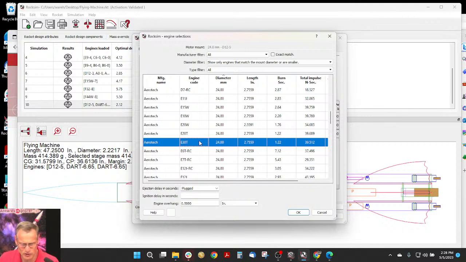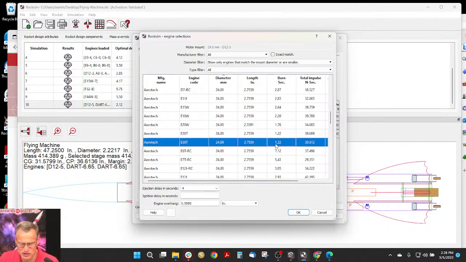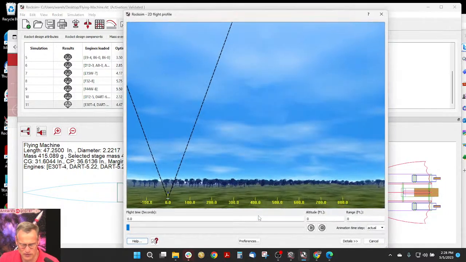Do I want to go with, let's go with a 4-second delay. So I'm going to add 4 seconds to this burn time. So it's going to be 5.22 for these right here. 5.22, 5.22, hit tab, and let's look at that again.